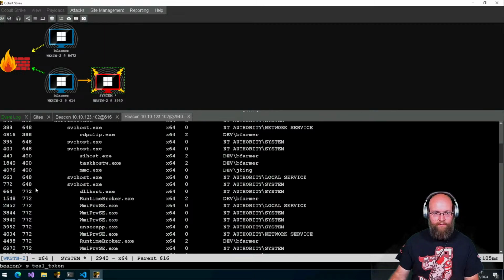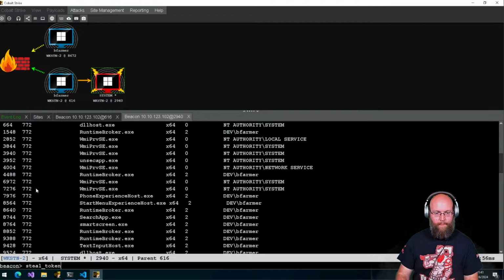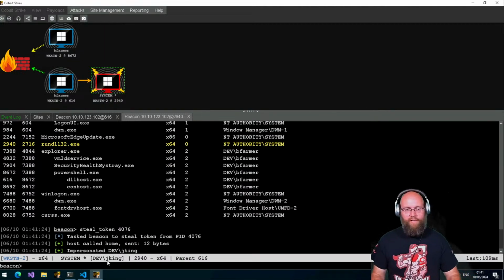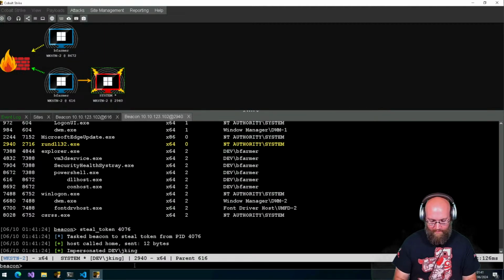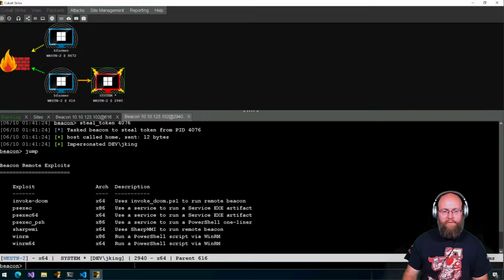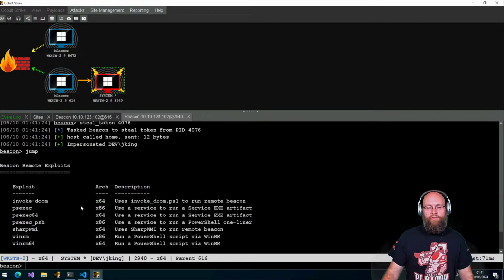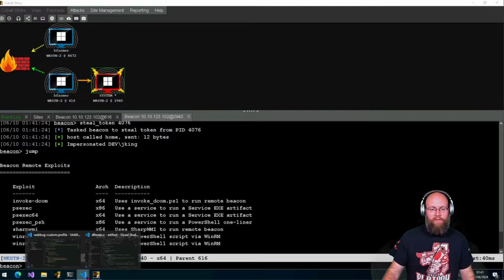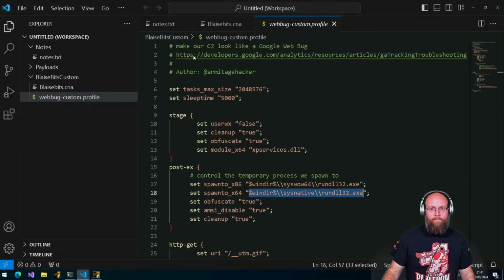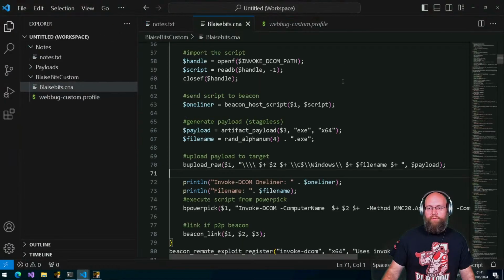Crap, what was this? 4076. So we give it the process ID, 4076. All right, cool. Now we're impersonating J King. And what we've got here, built into Cobalt Strike, is functionality called the jump command, allowing you to jump to a different computer. And this one, invoke-dcom, and SharpWMI, we added those. Those were special customizations we made in our custom Aggressor script over here.